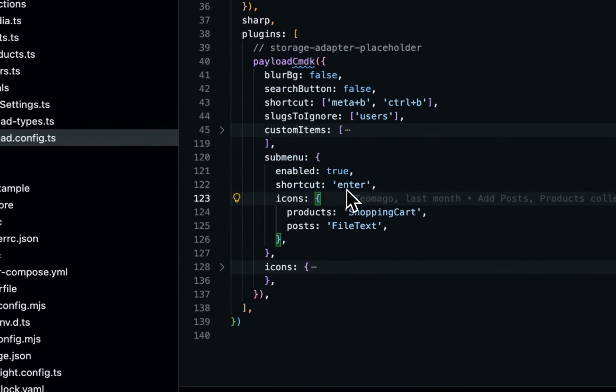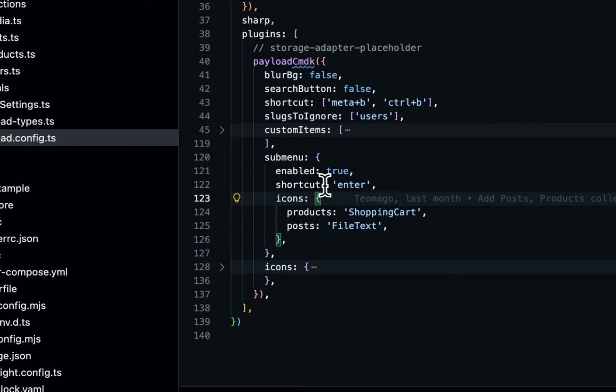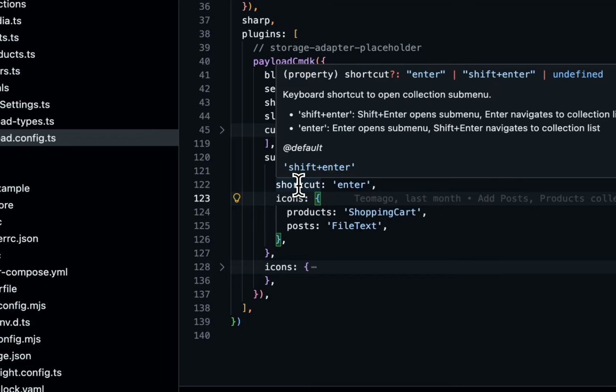And what this means is that if you put in, or you see it here, shift enter, then it will open the submenu when you hit shift enter. And if you only hit enter, then it will open the collection. And if you set this to enter, then if you press enter, it will open the submenu. And if you hit shift enter, it will enter the collection.